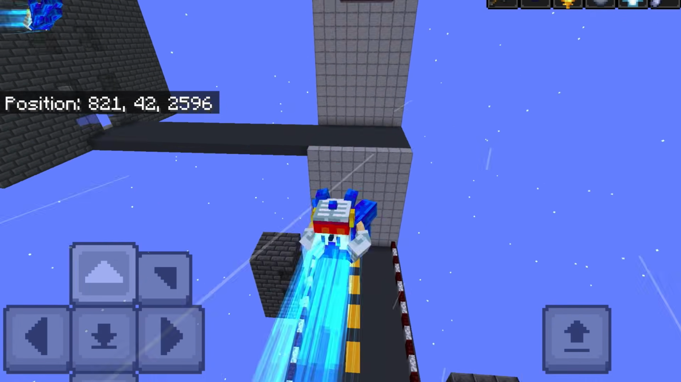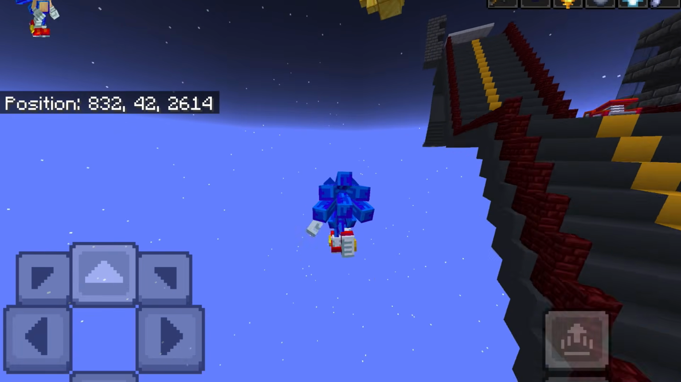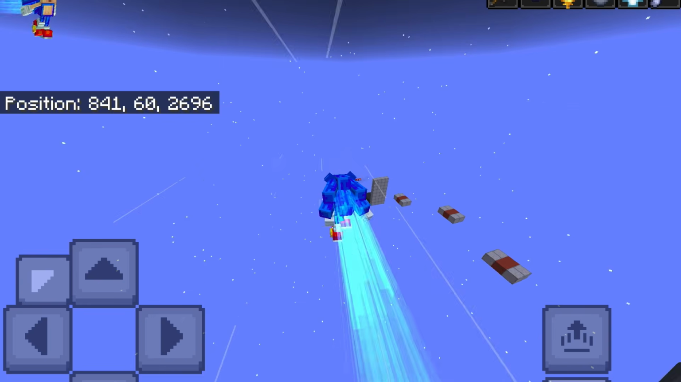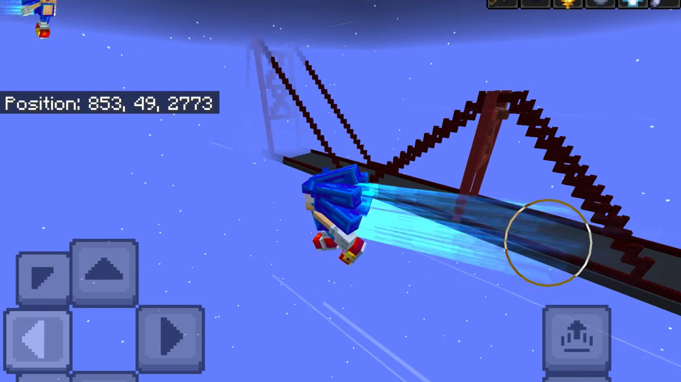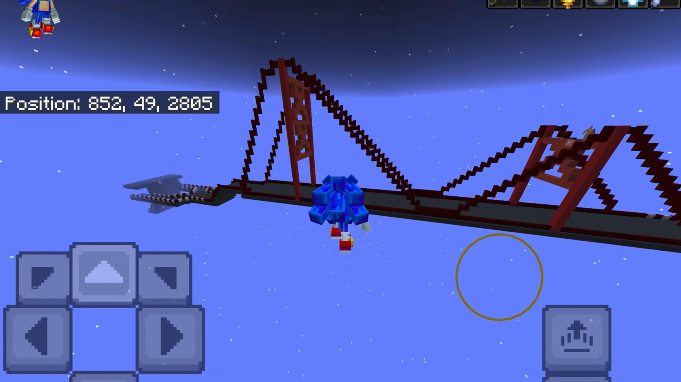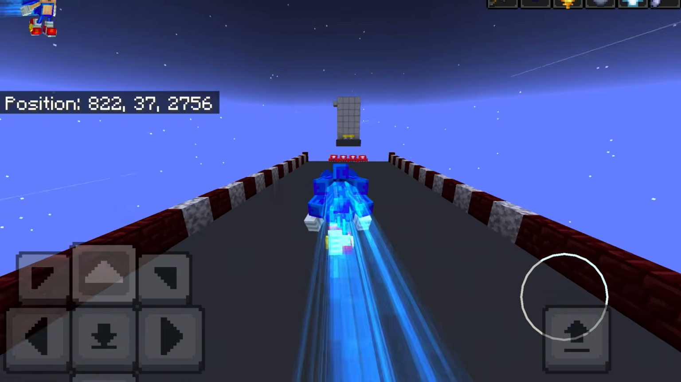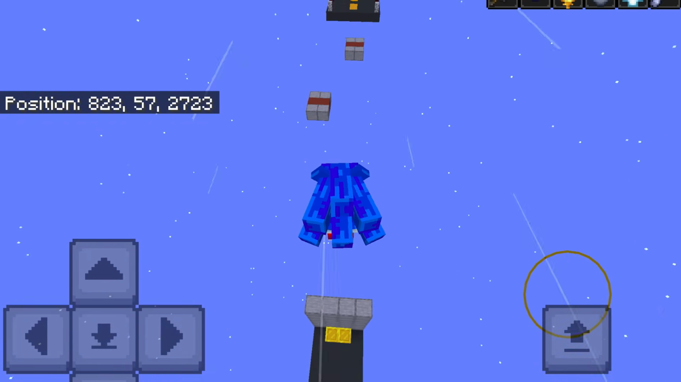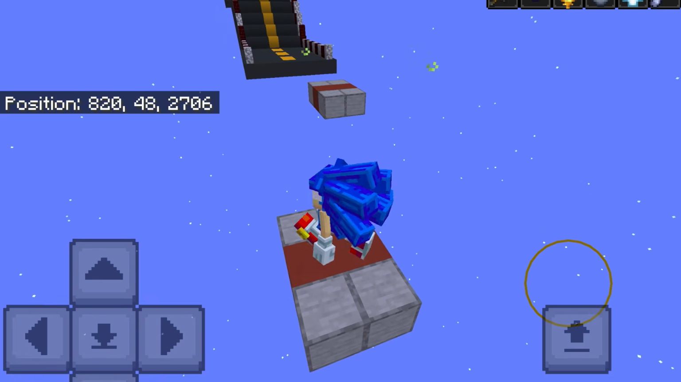And as you can see, we just passed the Golden State Bridge. That was probably the best part of the build. I had fun making this part of the build, the Golden State Bridge. Isn't that crazy? Radical Highway is based on San Francisco. That's crazy. Anyways, we have to do some platforming here.